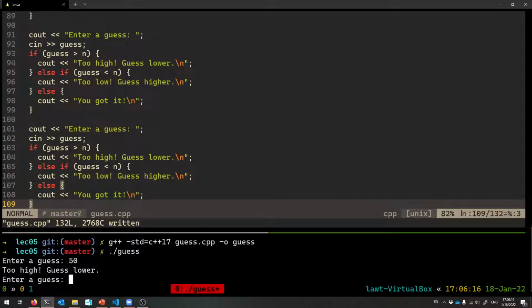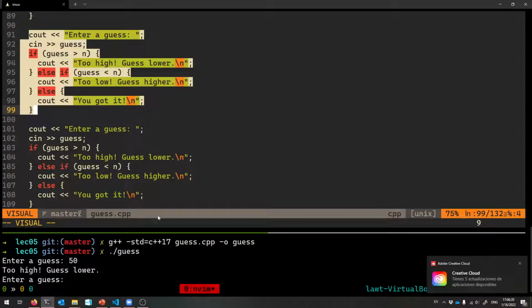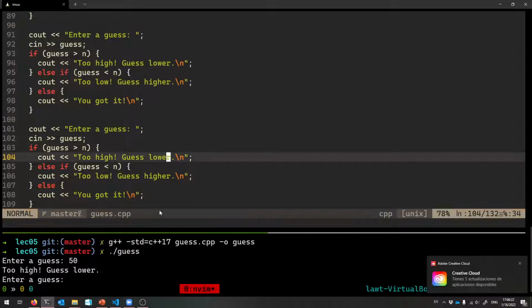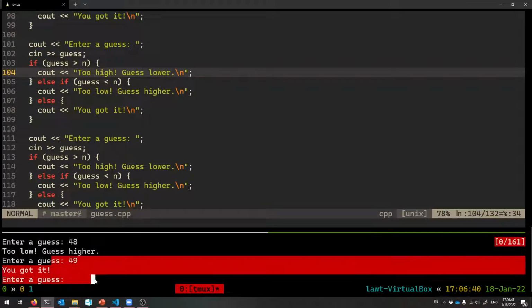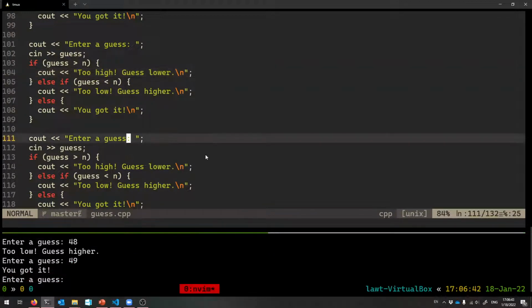So 50, too high, guess lower. And then it goes on to the next one, the next set of all these. Enter a new guess. And it keeps the same number. That's nice. Okay, guess lower, 25. Too low, guess higher. 35. Guess higher, 45. Oh man, too low, guess higher, 47. 48. It must be 49. You got it. And then it still asks me for guesses. So, oh man, that's not very useful.